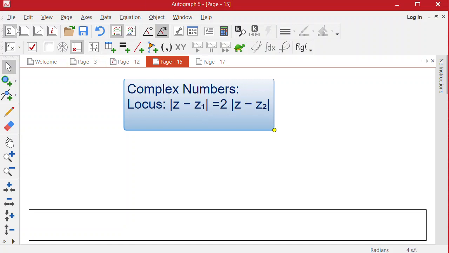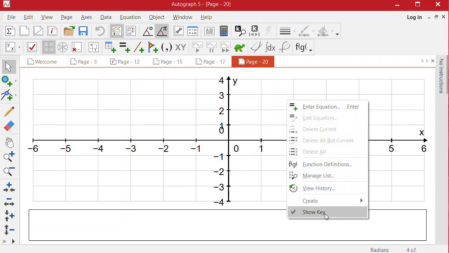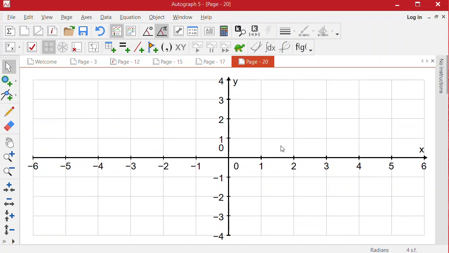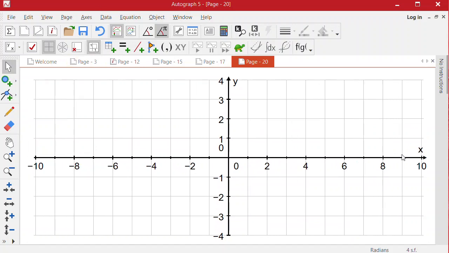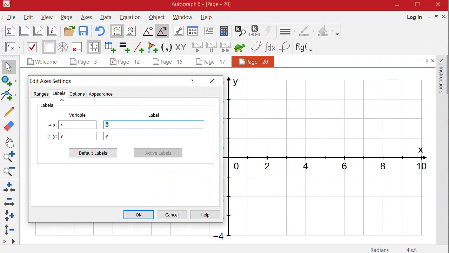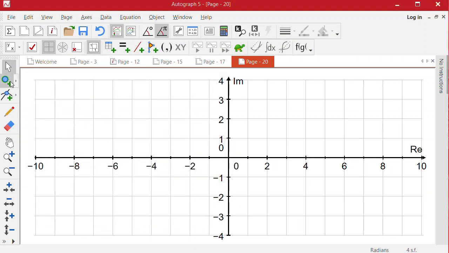So to investigate that, I'm going to open a normal 2D page. And if I right click and deselect the show key, just so we've got a bit more space, and I'm going to use equal aspect, and I'm just going to change the labels. So if I go to edit axes, labels, my x-axis is going to be my real axis, and the y-axis the imaginary axis.